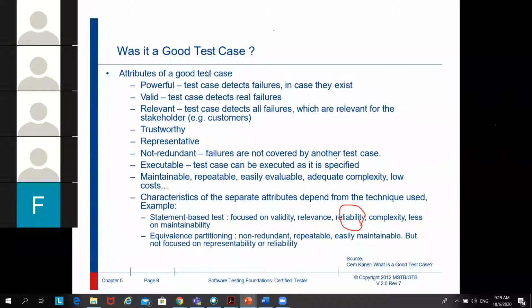So what is a good test case? Who can say this is a good test case, this is a bad test case? Of course, it will be based on several factors or attributes. The first attribute: the test case is very powerful, it can detect the failures or faults. It can also validate, so the test case detects real failures. It is relevant, so it can detect more than one type of failure or defect. Trustworthy, so it can also deliver good results.